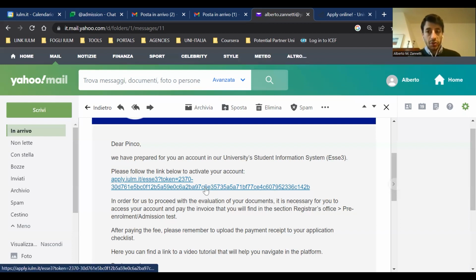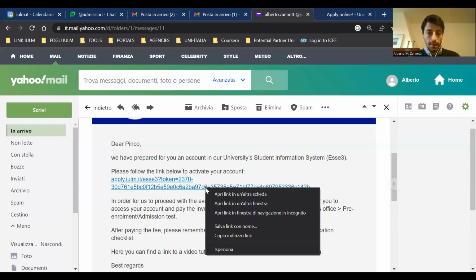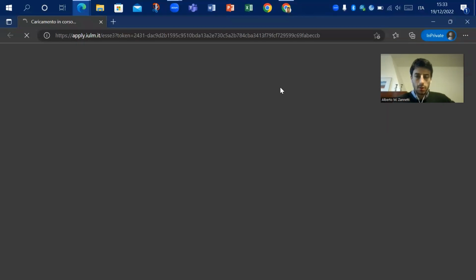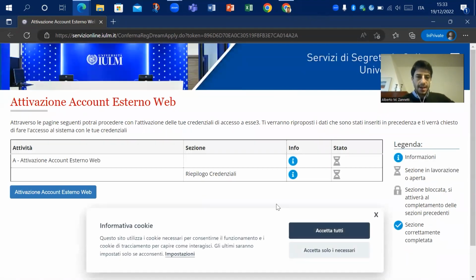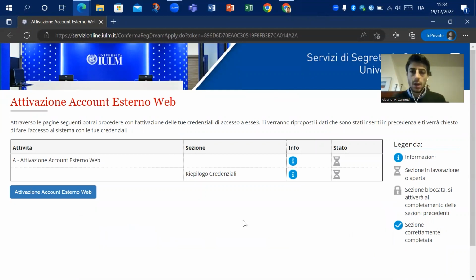We strongly suggest you to right-click on the link and to open the link in an anonymous tab. So we click on the link and we open a new tab in anonymous navigation. And we land on this page, which would be your landing page when you click on the link provided. Once you get on this page, you should click on this button, Attivazione account esterno web.